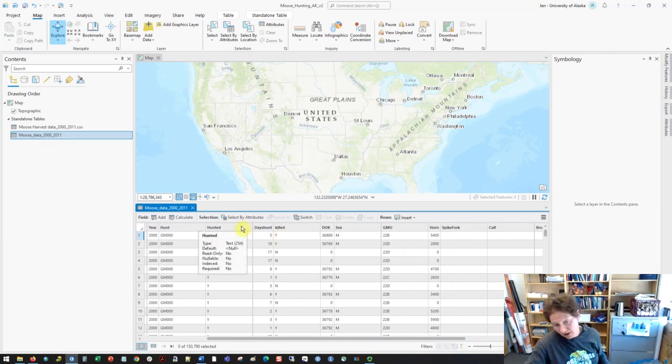It has information as far as did the person hunt. Every permit in this database was hunted. So these actually aren't individual hunters. These are permits. A hunter can have multiple permits, but really these are permits or hunts. This killed column means they successfully harvested a moose or did not. So you have successful and unsuccessful permits in this database.